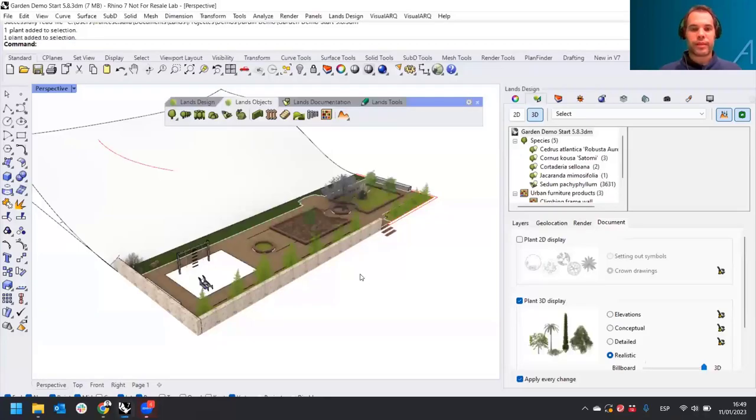There we go. So, hi everybody. We'll basically see now what Elham has described in this presentation with a live demo, where we will see the main features of Lens Design. And first of all, I would like to have an overview of the main toolbar.